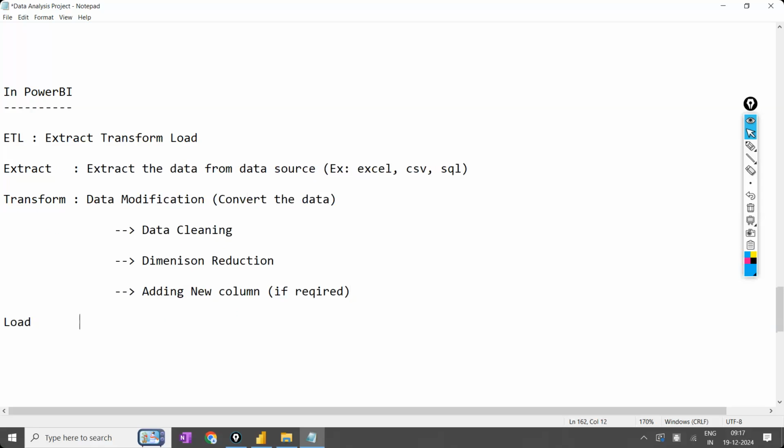What is the meaning of load? It means load the clean data for your analysis, for your final work, whatever the analysis work is. Okay, so this is the thing. Extract, transform, load within Power BI means this. Extract, transform, load for data engineers is different. For a data analyst, ETL within Power BI or Tableau is different.